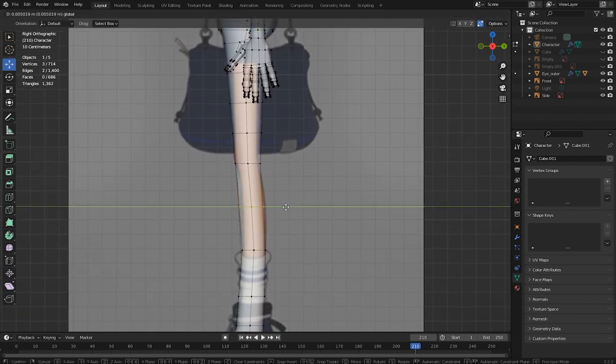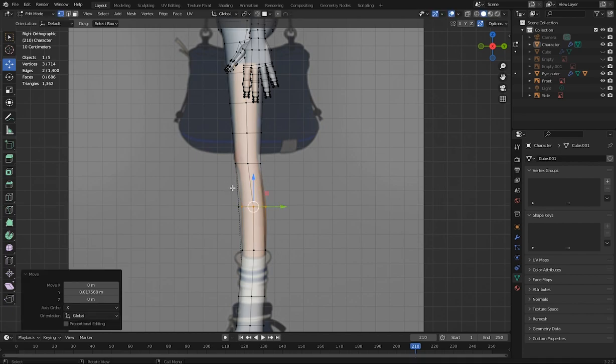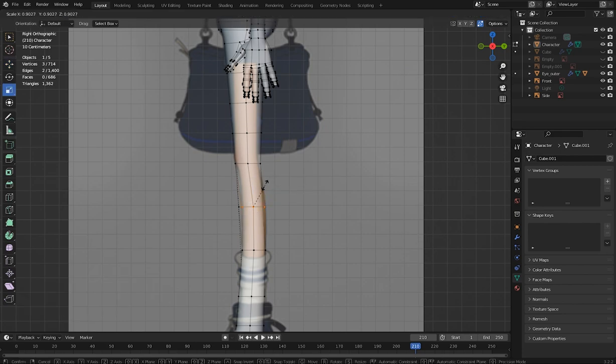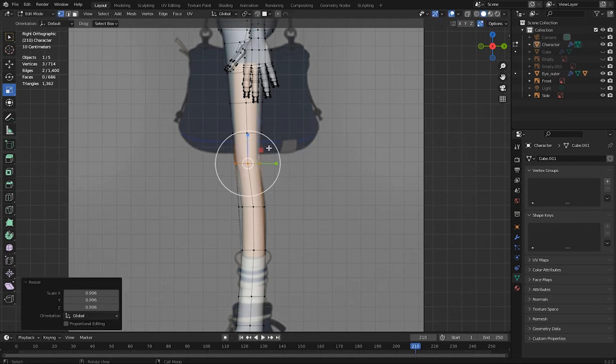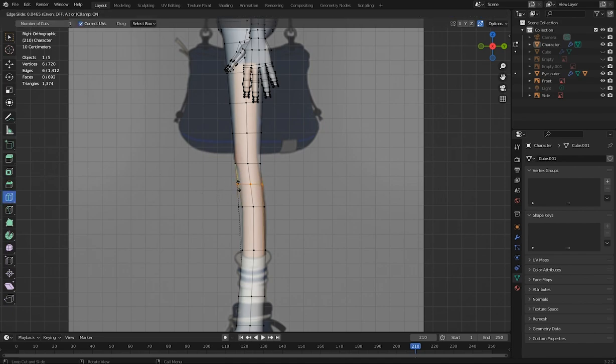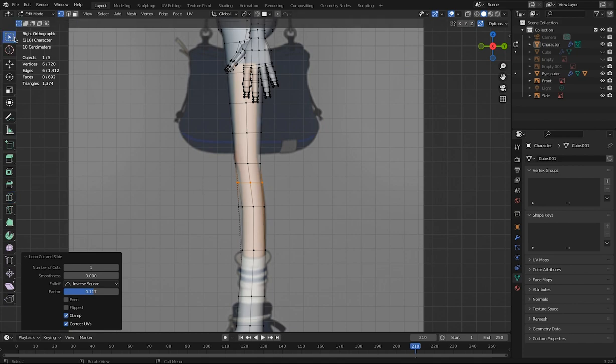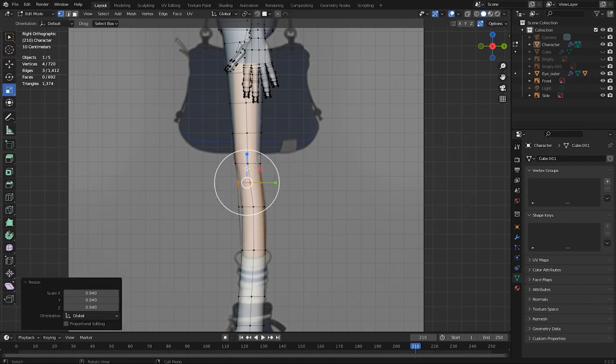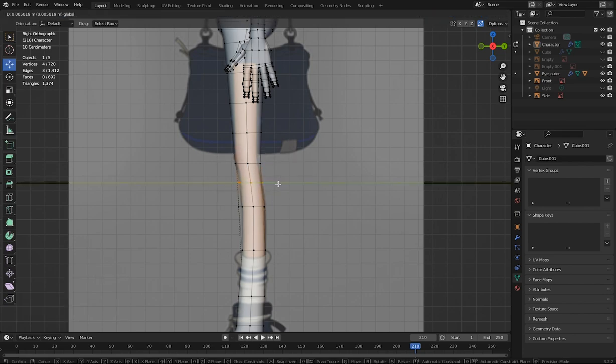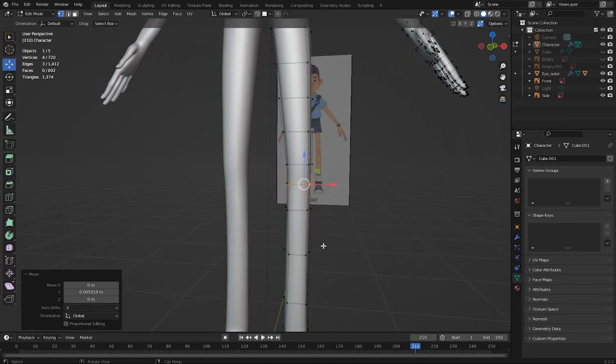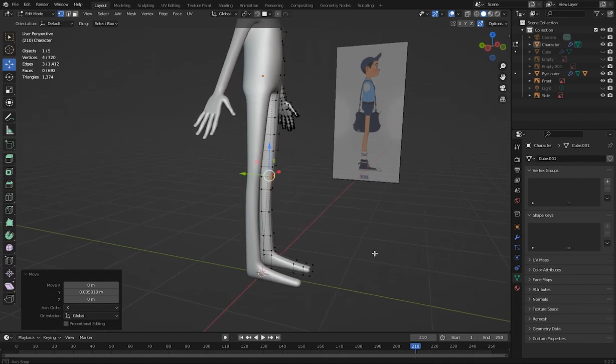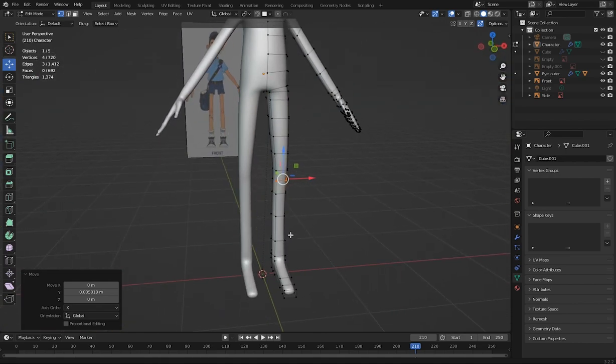So here, for example, I can bring it here a little bit more and scale down a little bit. And there as well. So I would add one more loop cut here, and scale down. Just bring it here a little bit. Yeah, keep adjusting till you feel that it looks good.